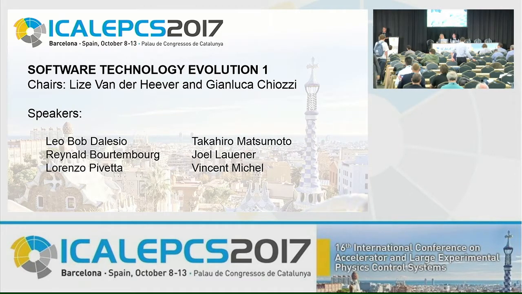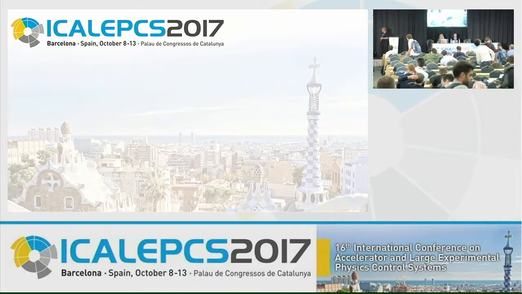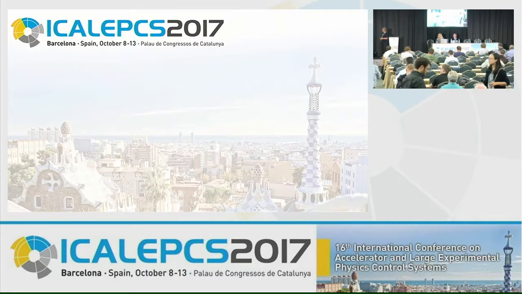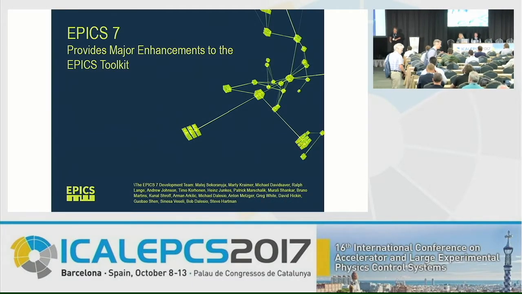Thank you for coming back from your break on time. I'm usually bad at that, but for those of you who are here, thank you. I'm going to need slides. Here's a very nice picture of Spain and there we go.